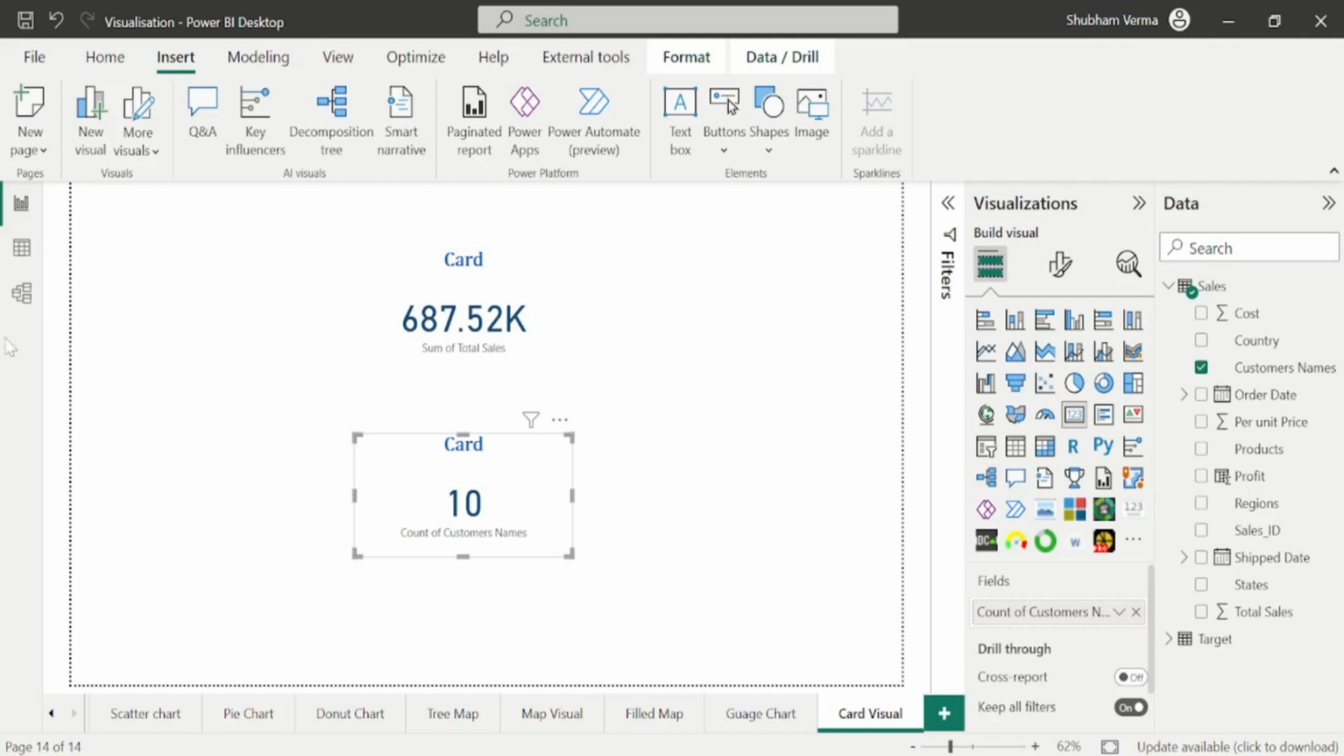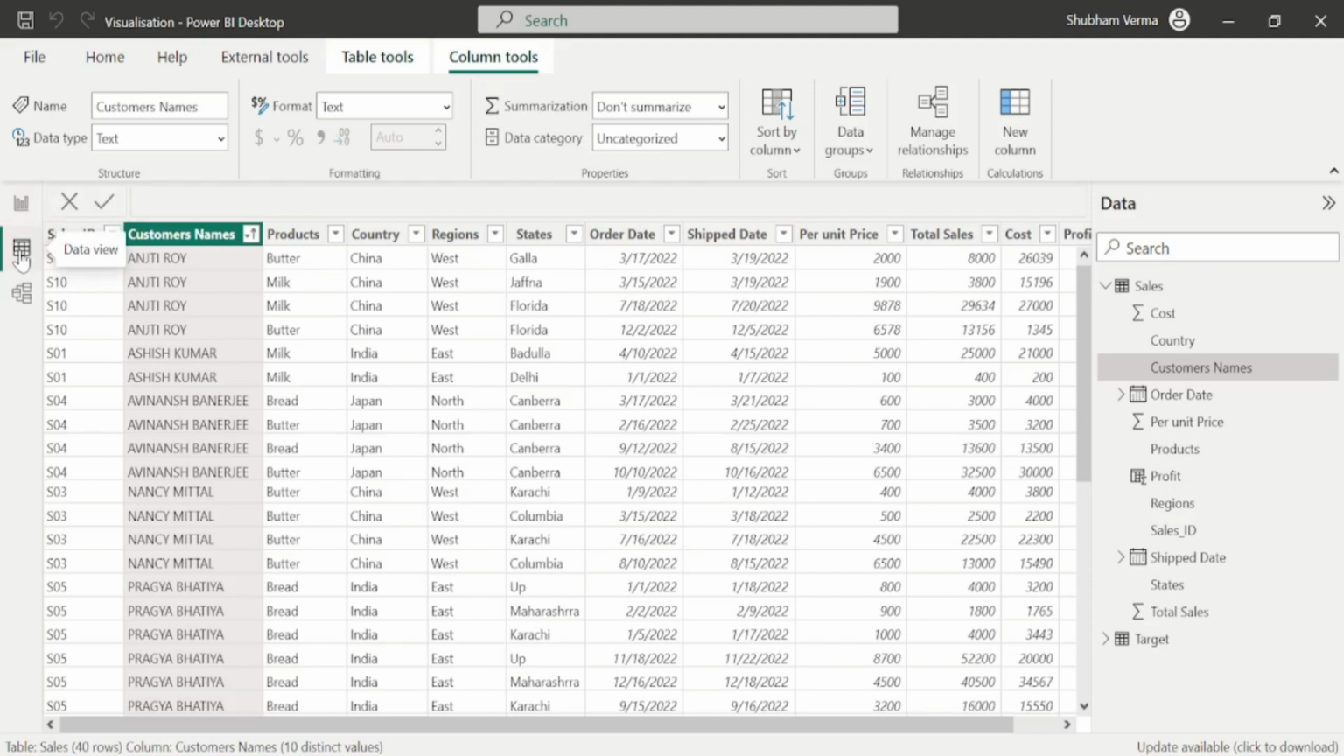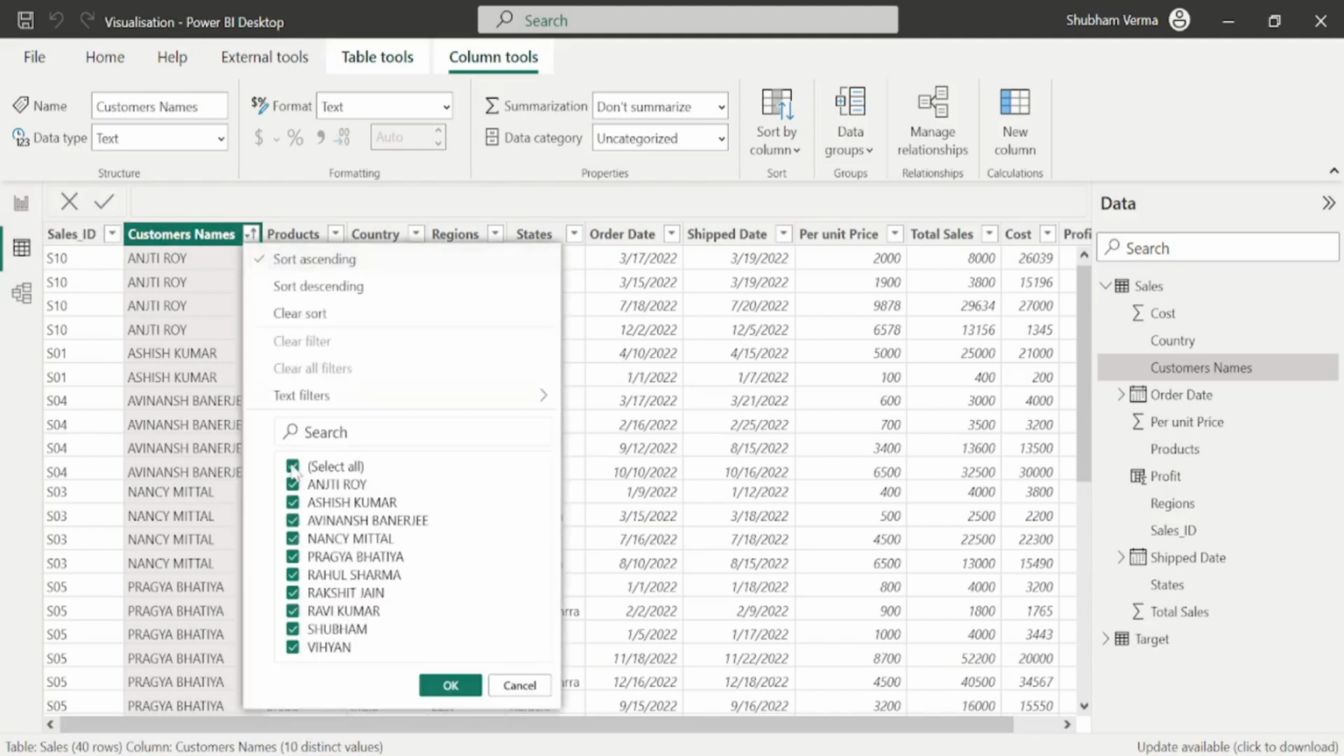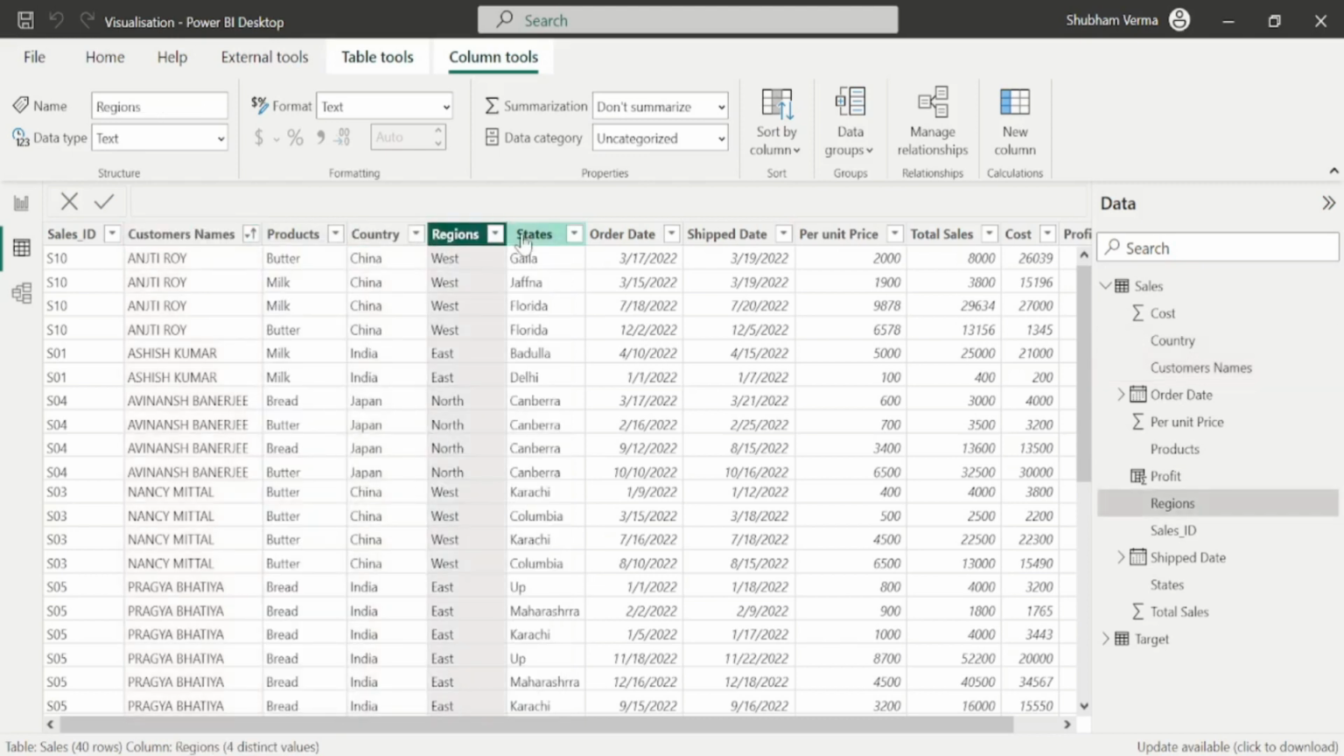Now let's go to the dataset and cross check. Here we can see we have 10 distinct values and 40 rows. And if you click on this drop down, you can also check it from here. You can count, we have 10 distinct values. In a similar way, you can take any of the text columns like country, region, state, products and so on. And you can easily analyze the column with the help of this card visual, that how many distinct values we have and how many total values we have in our column.